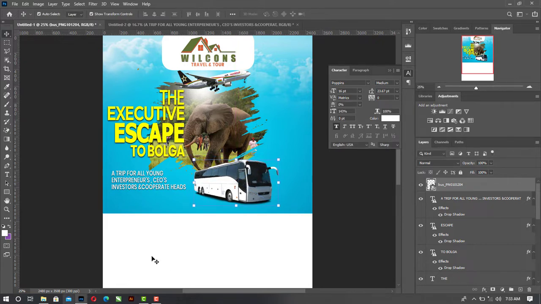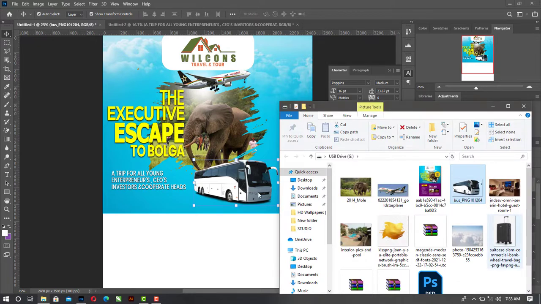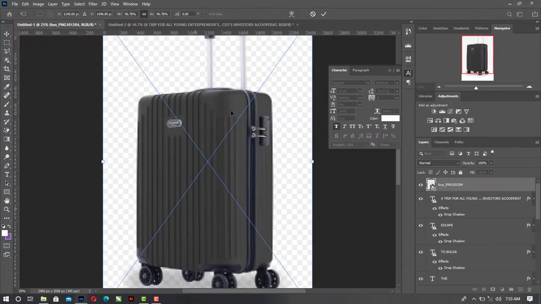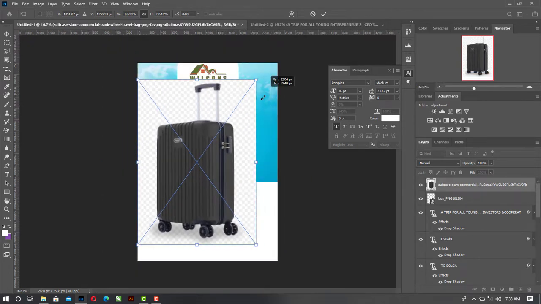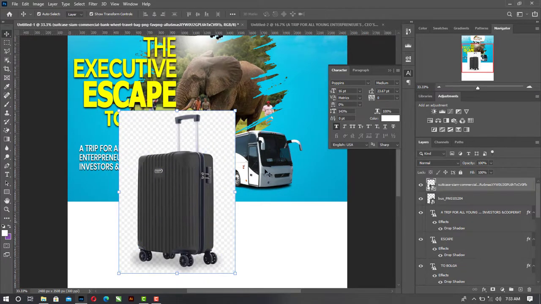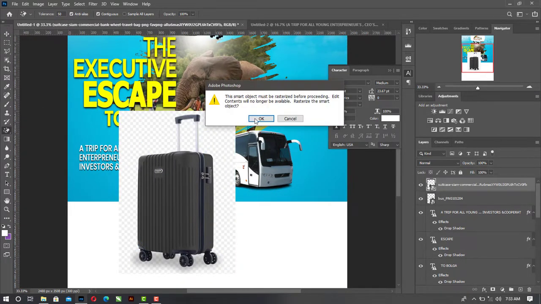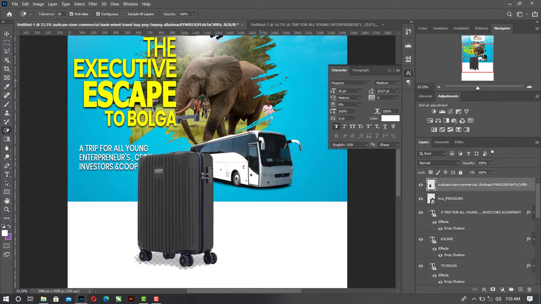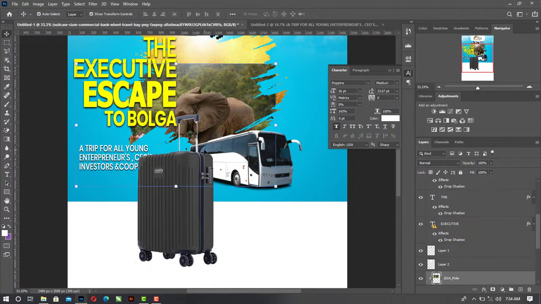I'll make it small, go to my resource again and bring in this traveling bag. I actually don't like the background too. So I will pick my magic eraser and it will just do the magic for me. Yes. The tolerance is too much, so let me reduce the tolerance to 30. So it will just do the magic for me.